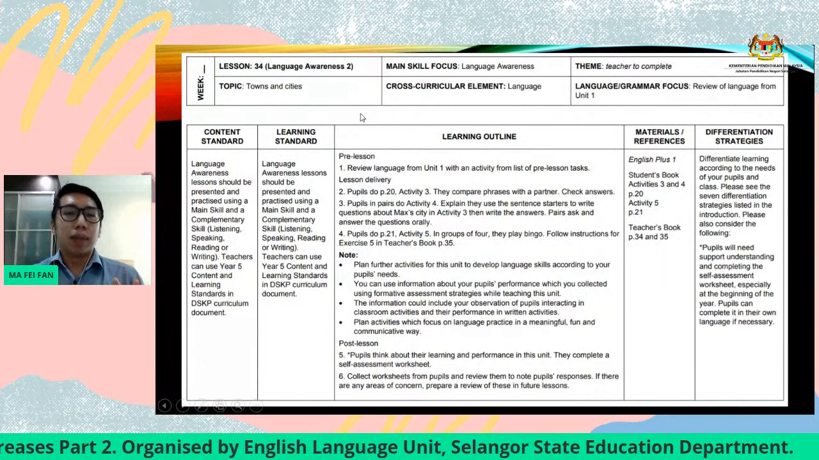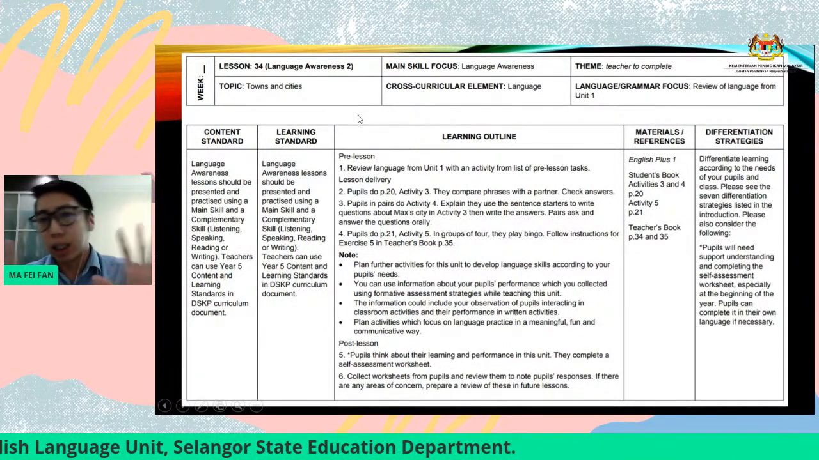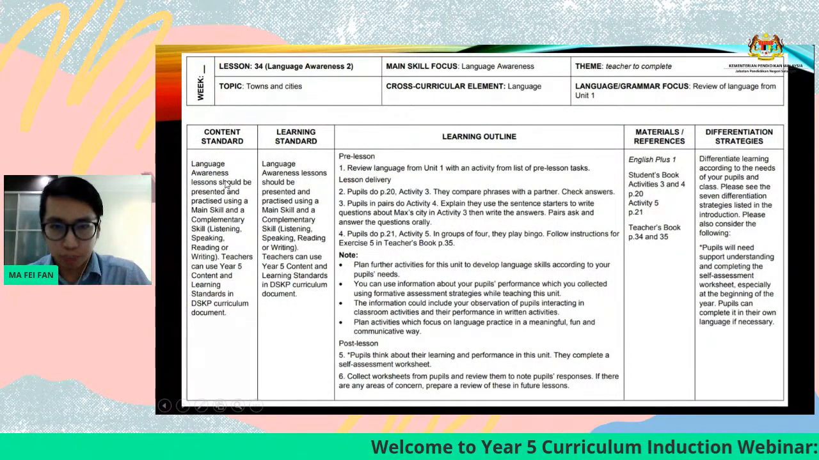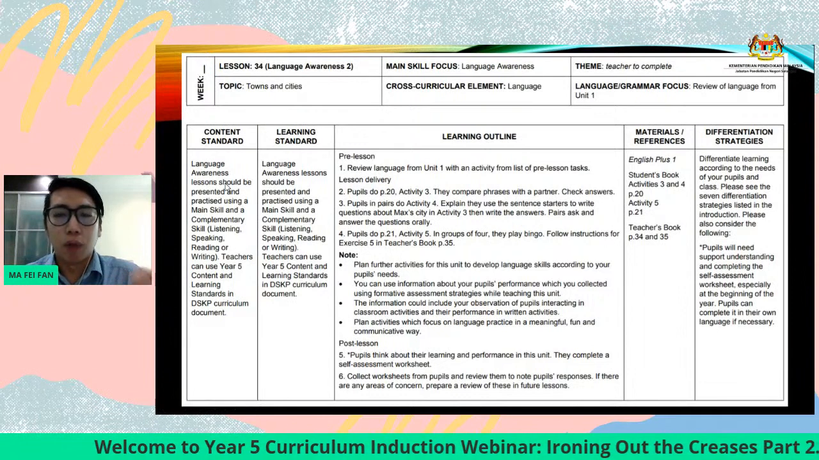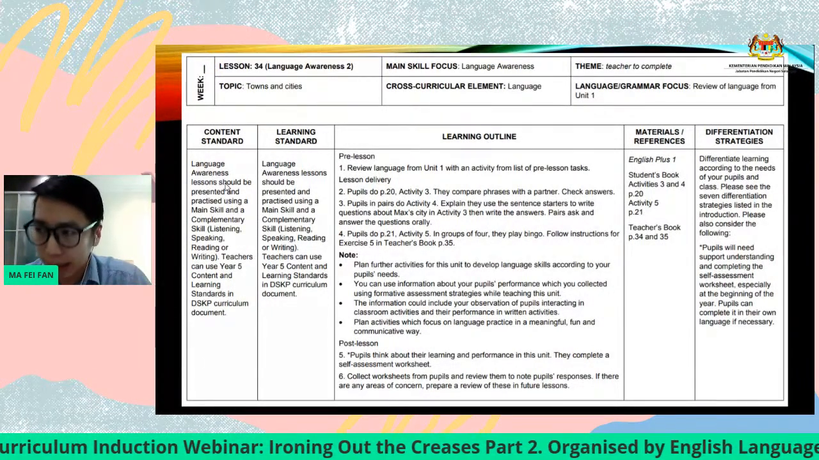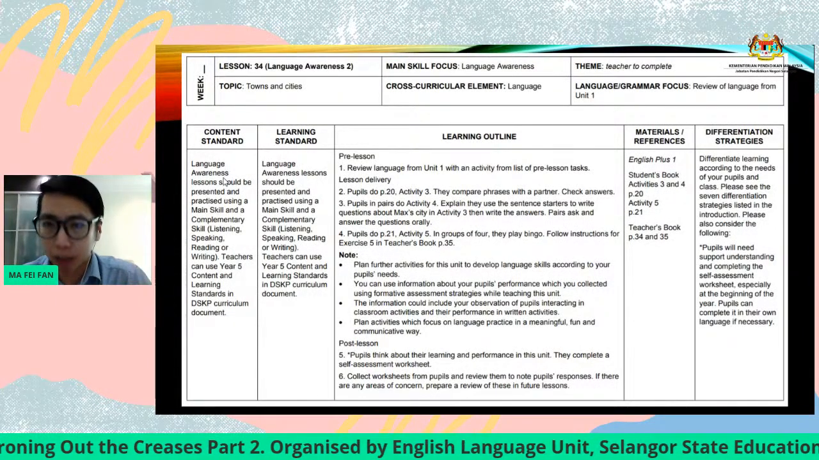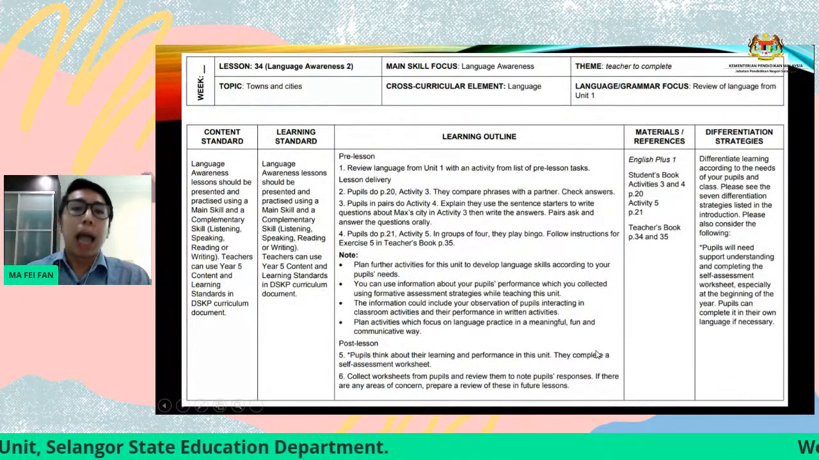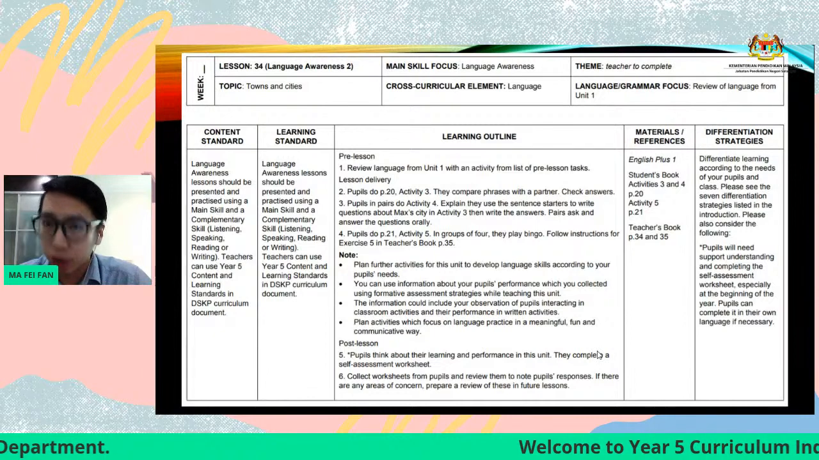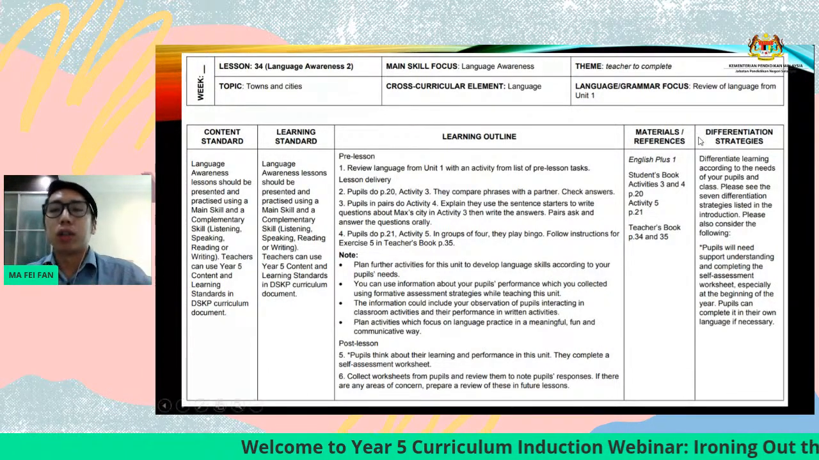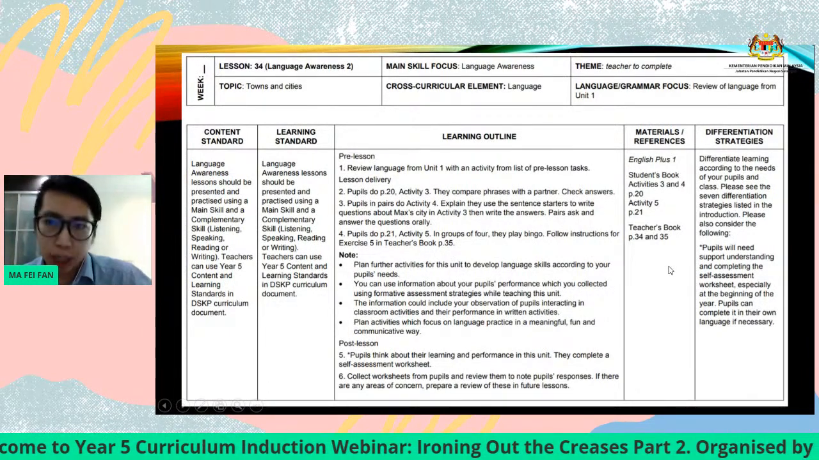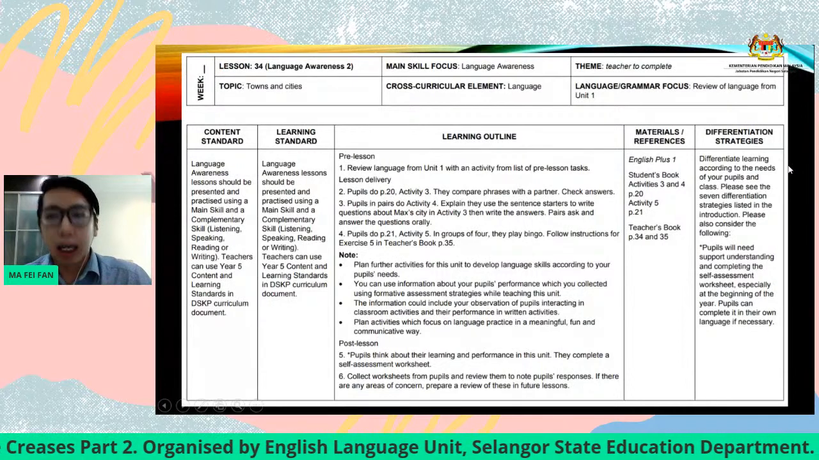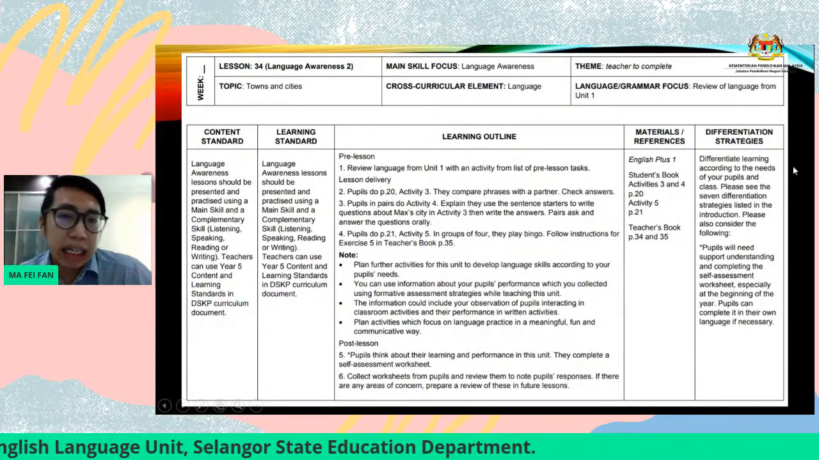But if you look at the lesson provided in the SOW, you will see that the content standard and the learning standard are not provided because teachers have to come out with the focus skills based on the formative assessment that you carried out before that. So there are some activities suggested in the SOW, and teachers can adapt and adopt based on the needs of your students. And of course, you can refer to the materials and the references provided by the ministry. And for the differentiation strategies as well, you have to decide what kind of strategy to be used based on the needs of your students.